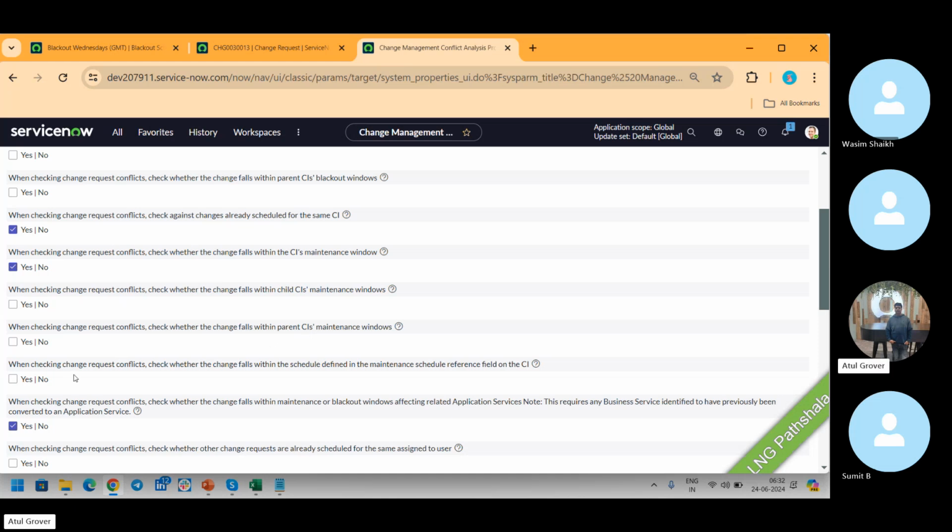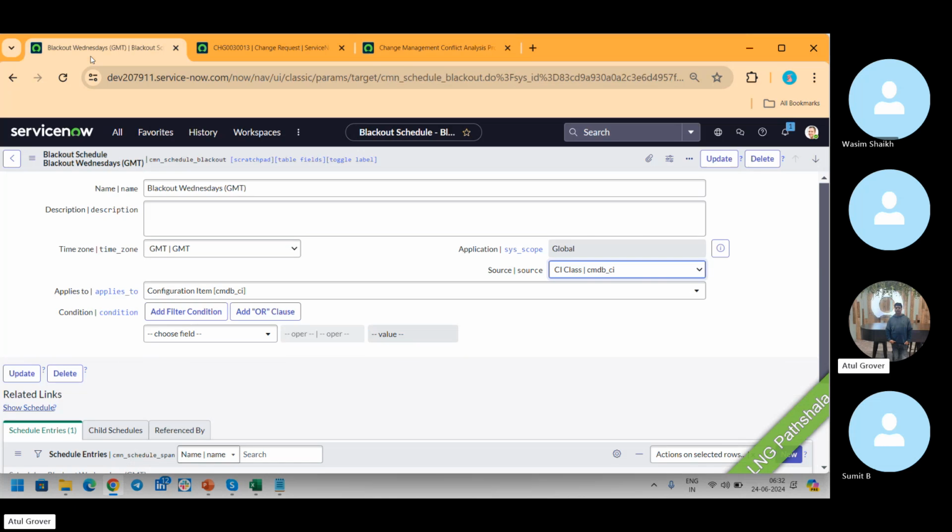Then when checking the change conflict, check whether the change falls within the maintenance schedule defined in the maintenance schedule reference field of the same CI. In the schedule definition, इसमें अगर यहाँ पर आपको स्पेसिफिक CI करके मेंशन कर रहे हो तो वहां से भी चेक करना है क्या? I said yes.